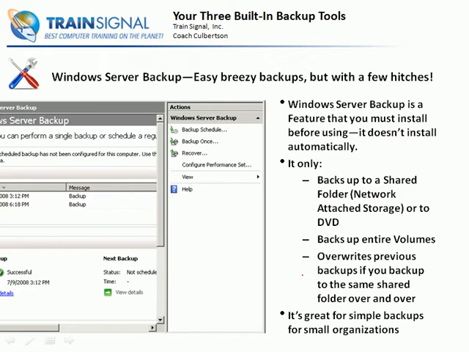So that's our first one. It's very easy. It's very graphical. It's a couple of buttons. I mean, there's not much to actually utilizing it, but you do need to keep in mind that if you use the same shared folder over and over, it's going to overwrite your old stuff, which is why the DVD option is oftentimes going to be utilized with this particular feature of Server 2008, because you don't want to overwrite the same backup set over and over again, because you're going to lose too much data that way.